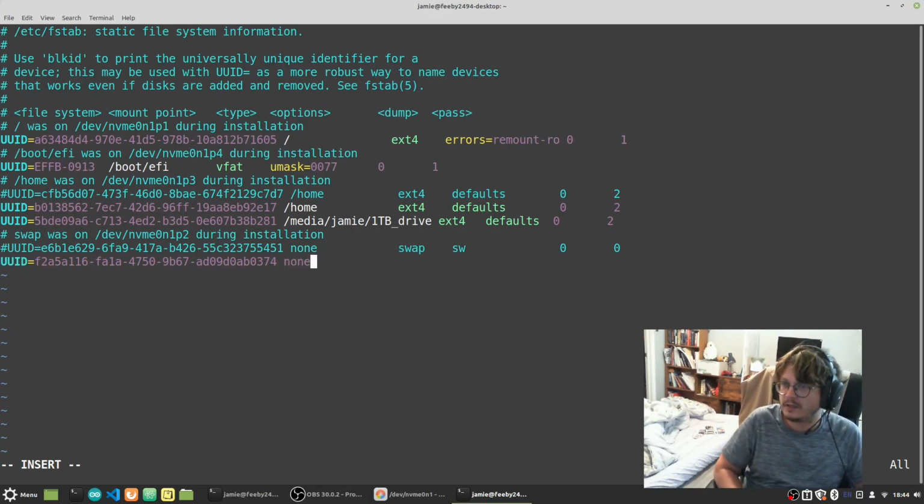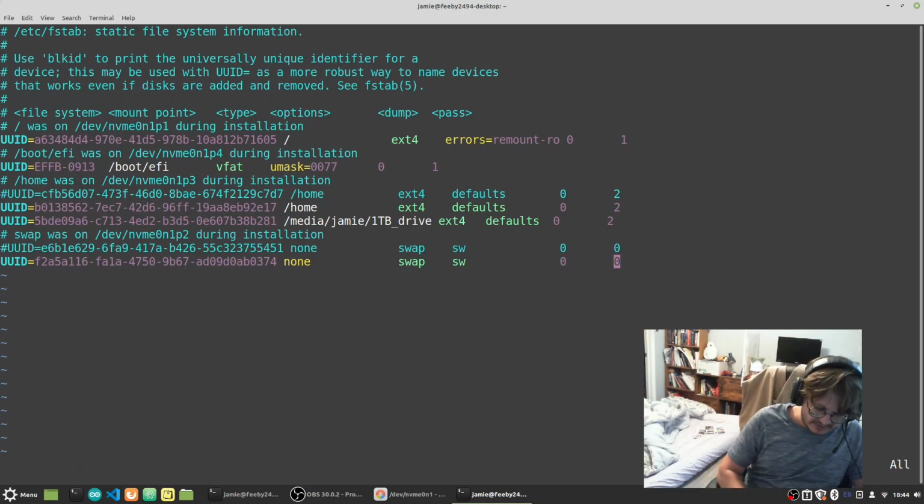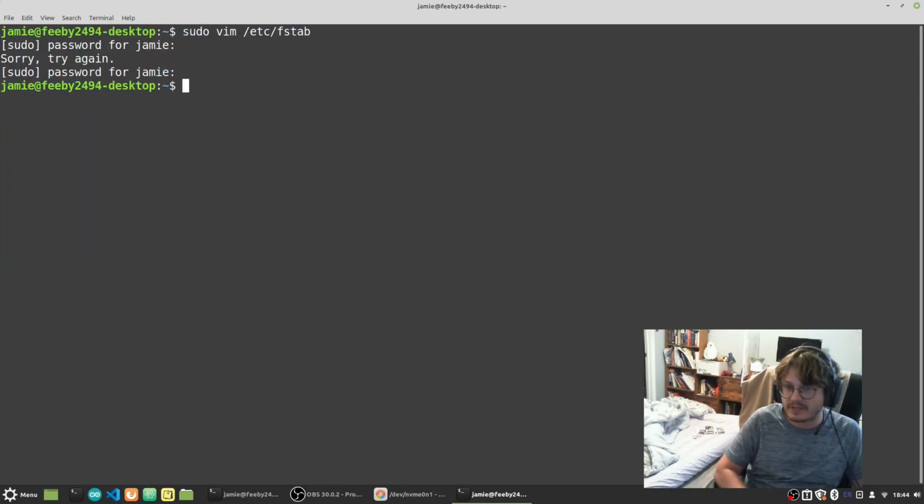None. Swap. By the way, I think the way that this is delimited is just by spaces, so you could probably just put that like that if you wanted to, but I'm going to try and make it line up with the last row at least. 0 for our dump, and 0 for our pass. Escape. Shift colon WQ. Save.